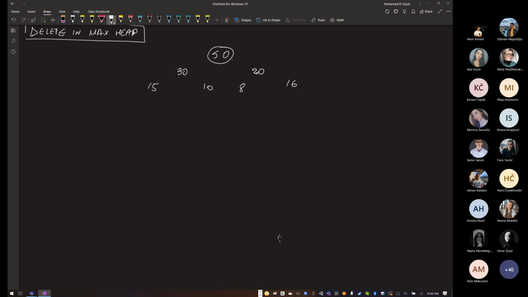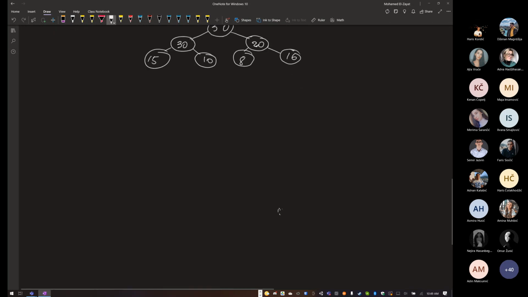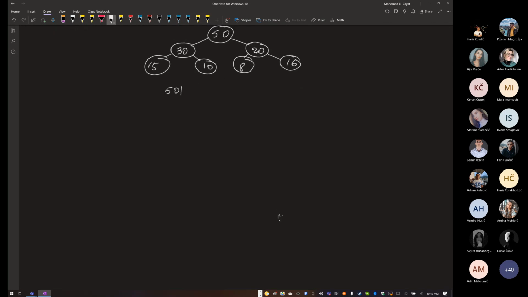Okay. So assuming that you have an array that looks like this, or a heap that looks like this, and the array is this, so 50, 30, 20, 15, 10, 8, 16. And this is your heap. Okay?